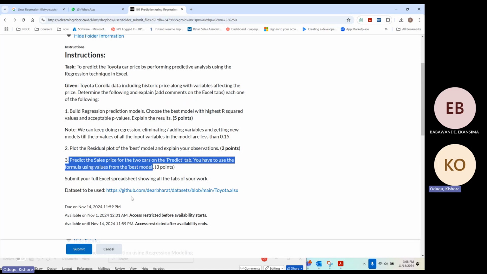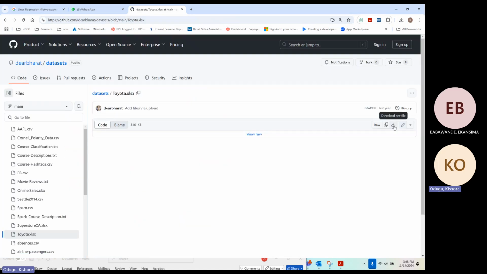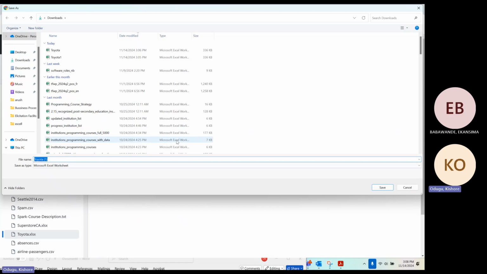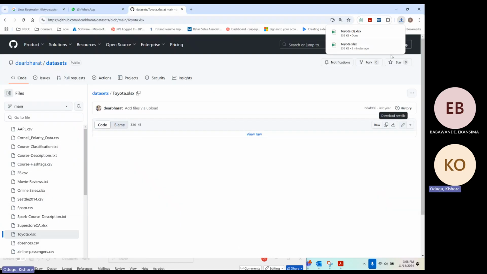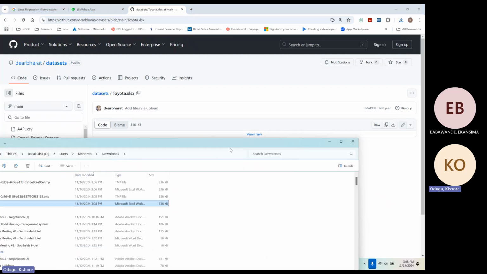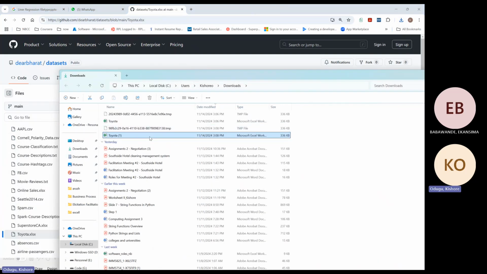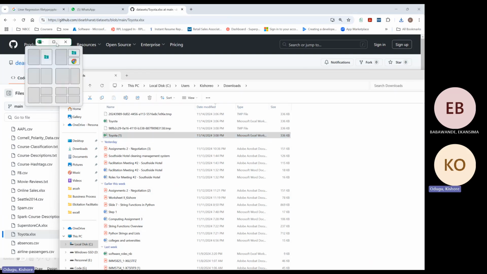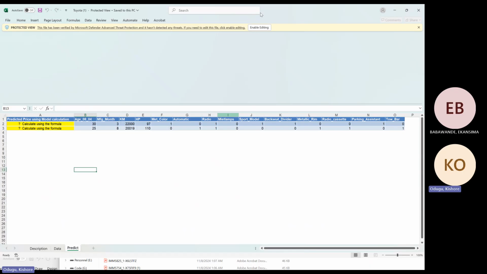So this data is there in this link. Click on the link, download the file, and save it. So here I downloaded the data. Now you open the folder and click on the file. So I got the data open.